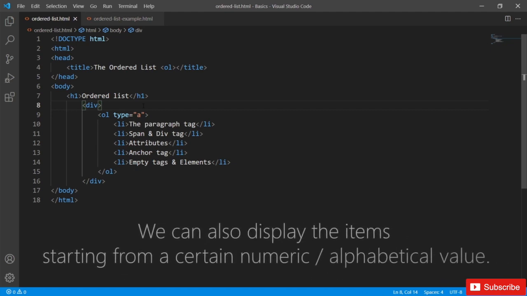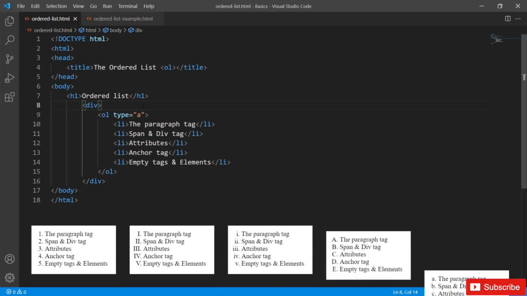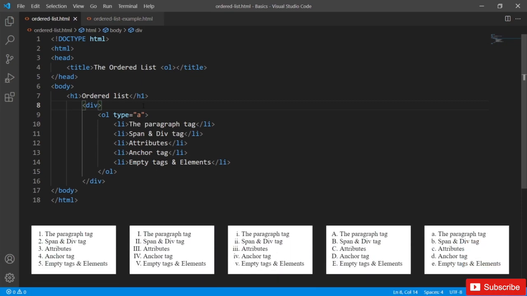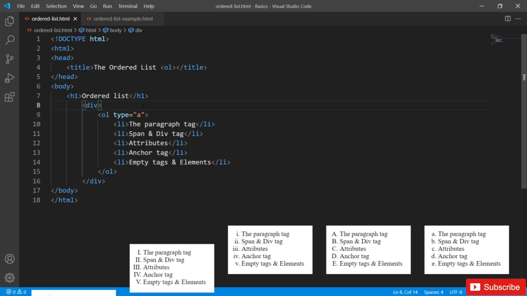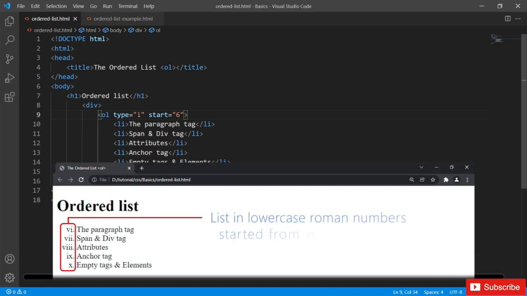We can also display the items starting from a certain numeric or alphabetical value as well. You have seen that it is starting with 1 or A only, but that can also be changed. So if I change the type here, and let's say I want this order to be displayed from the 6th place, for this I will use the start attribute and give 6 here. Let's save. So you can see that the list started from the 6th position.